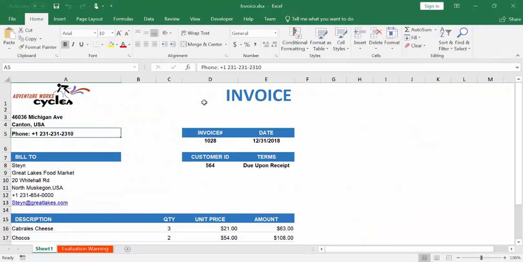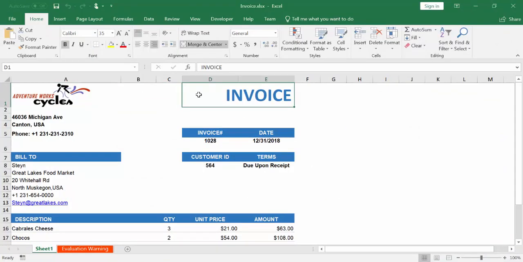Next, we are going to enter values to cells D1 to E8. Cells D1 and E1 are merged, so we are going to apply merge. Formatting is applied to cells, font setting is applied, alignment is applied. So we are going to add this formatting to this invoice details section.